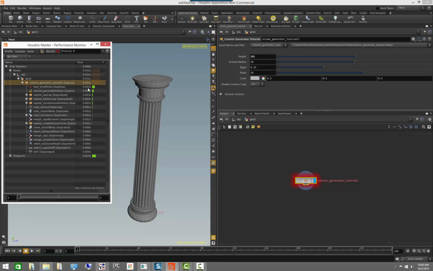In this particular case, you'll notice that the fuse node is the one that is taking the most time. It's like 0.010 seconds. So it's still very, very fast, but you can immediately tell which one is the slowest. Generating normals is the next slowest, at 0.006 seconds. We can see in here, and you can even open the subnets and see which items in the subnet add up to the total cost of a subnet.